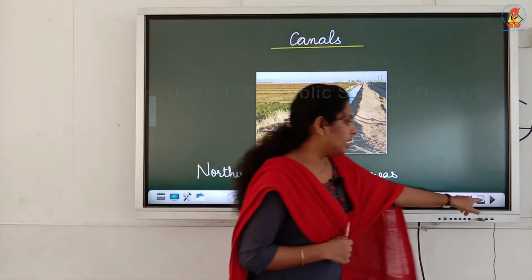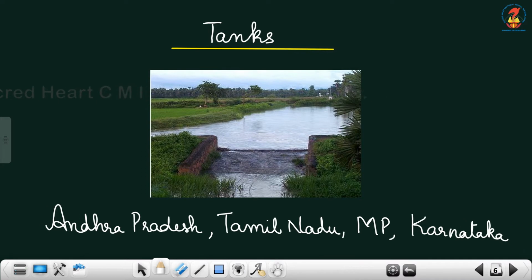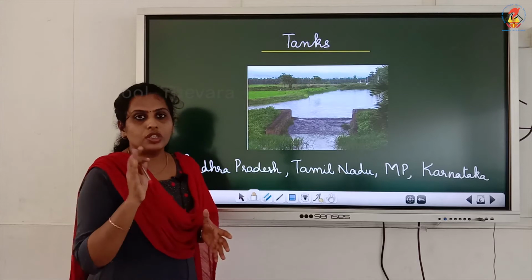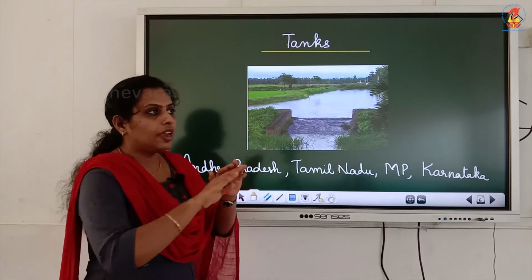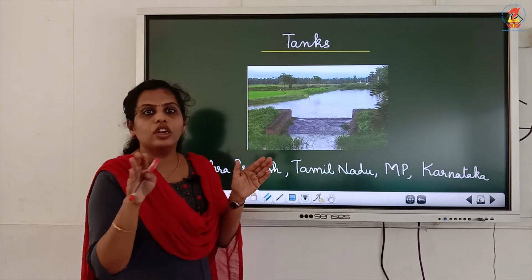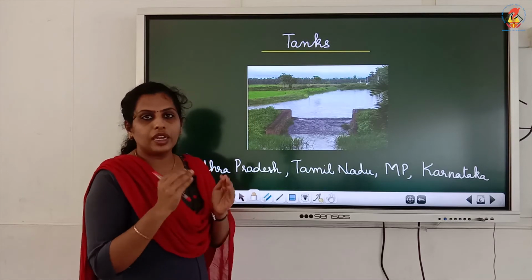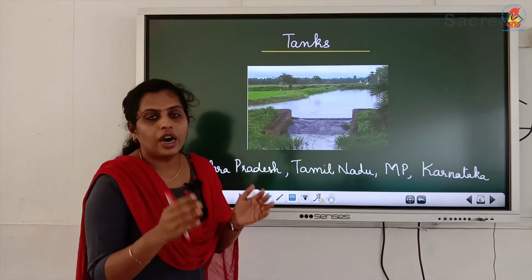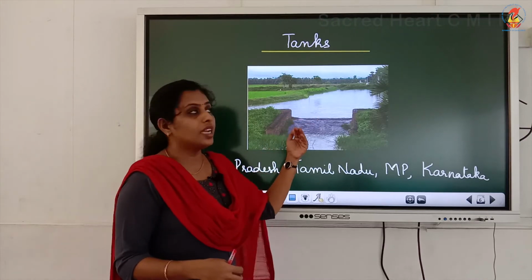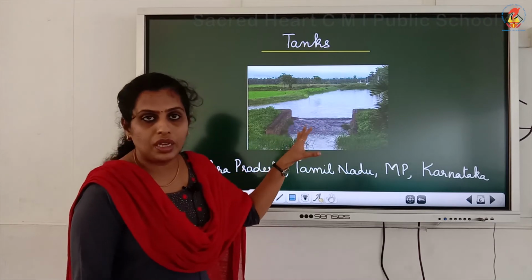Now the next one is tanks. During the monsoon season, I spoke about the plateaus in our last video. So during the monsoon season, they will prepare a lowland. And in that lowland, they will collect the rainwater. And once the farming starts, they will start using the water from these tanks. These are all rainwater being stored.